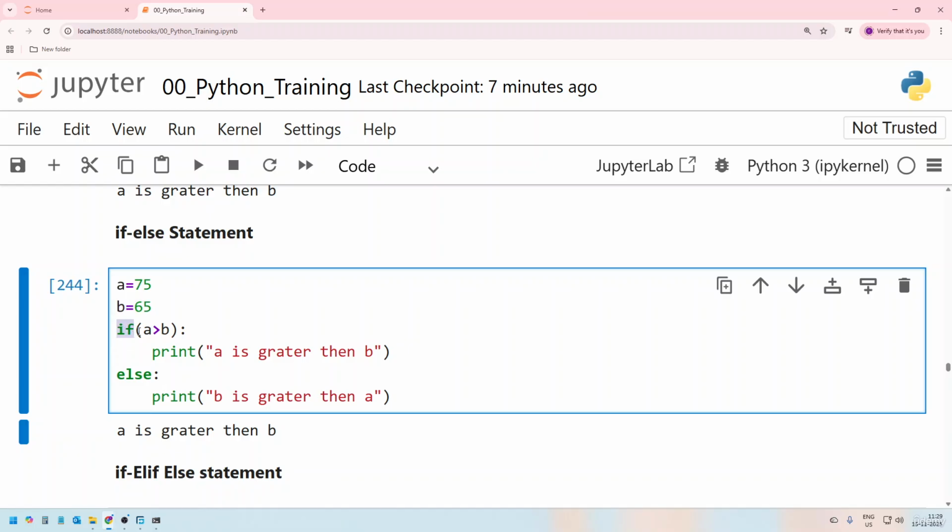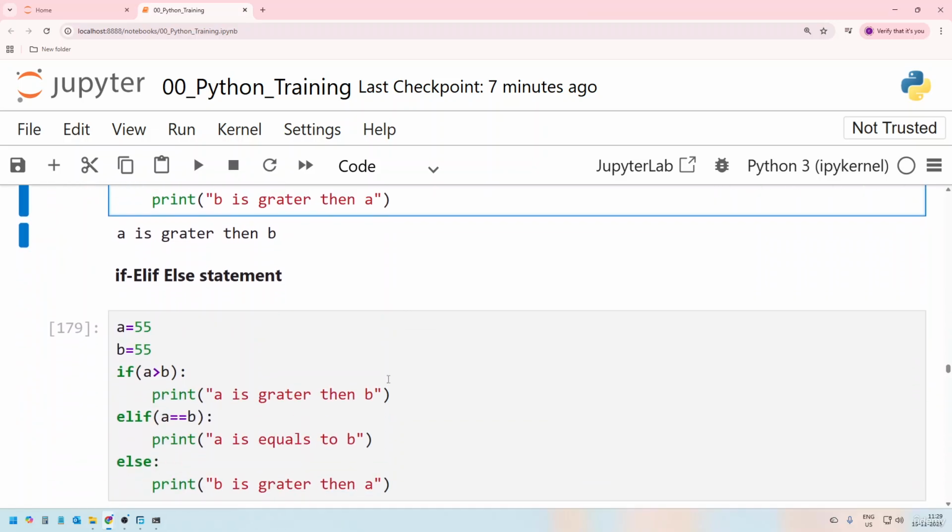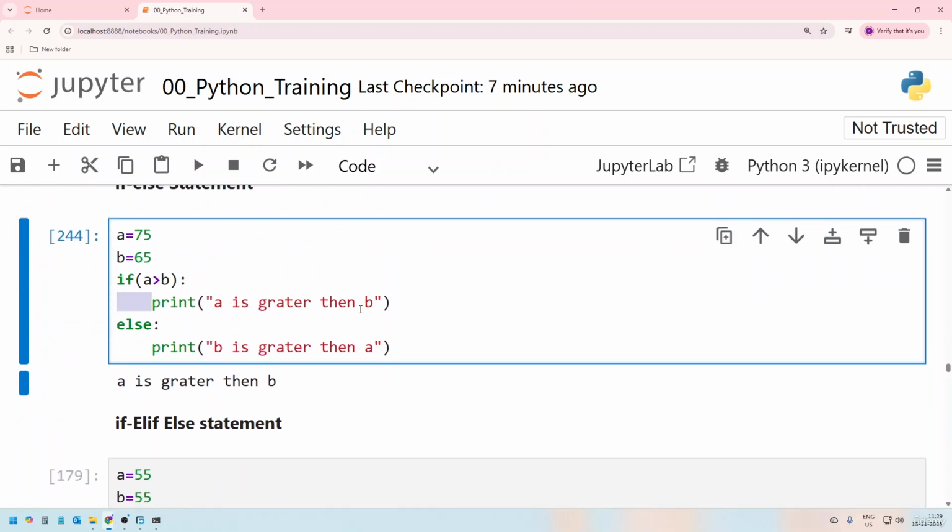This is the if statement that we have used. This is the open parenthesis, and we have used a is greater than b colon, and this is the indentation that we have used, then the print statement, and after these are all the things that we can print as the message. You can also perform certain calculations here.